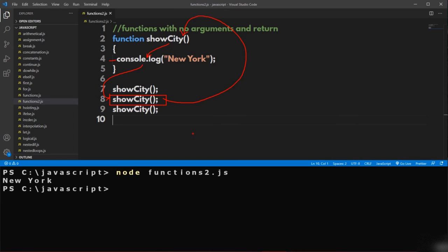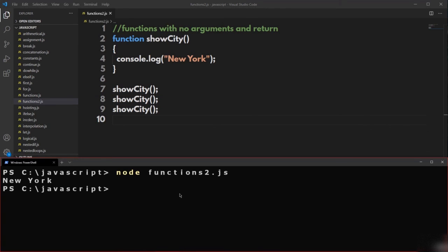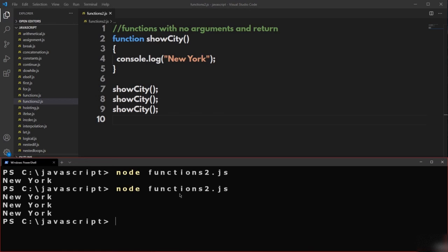So, since we have called that function 3 times, 3 times it goes to the function and executes the body of the function. So we will get the same output 3 times here. This is how you create simple functions with no arguments and no return value.